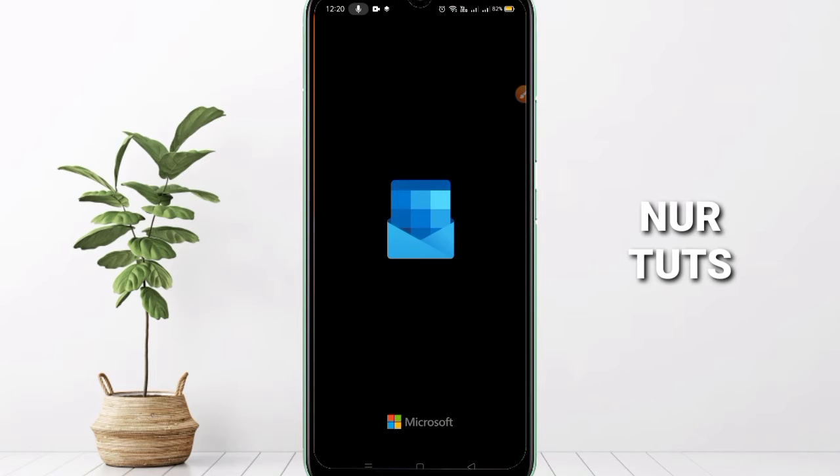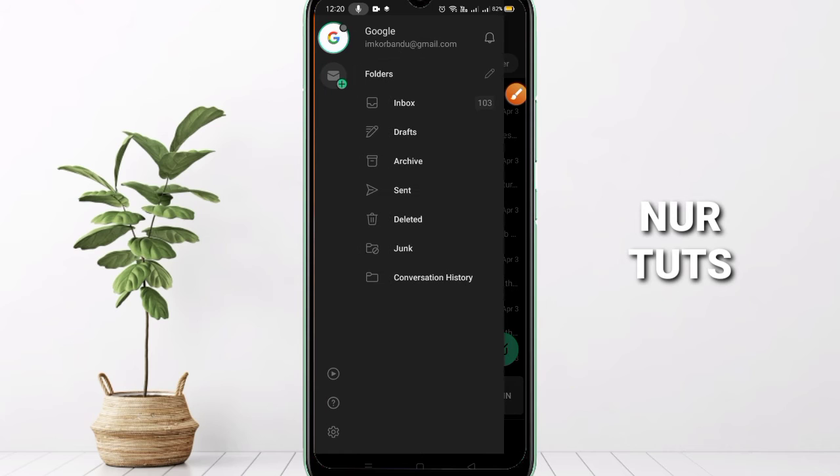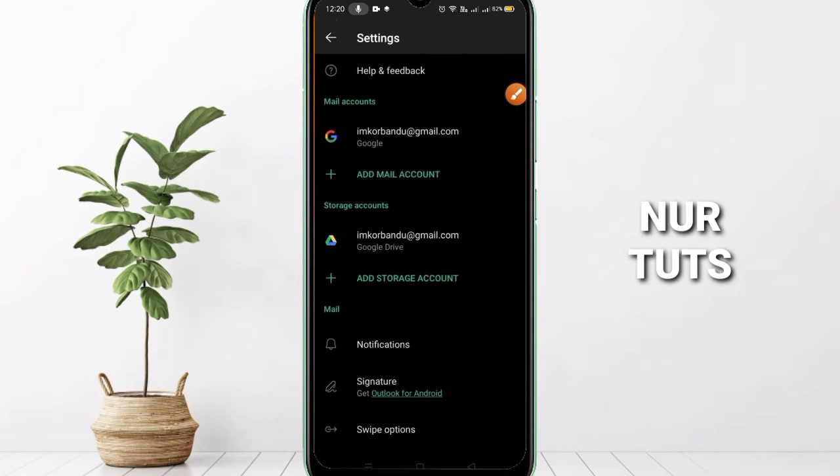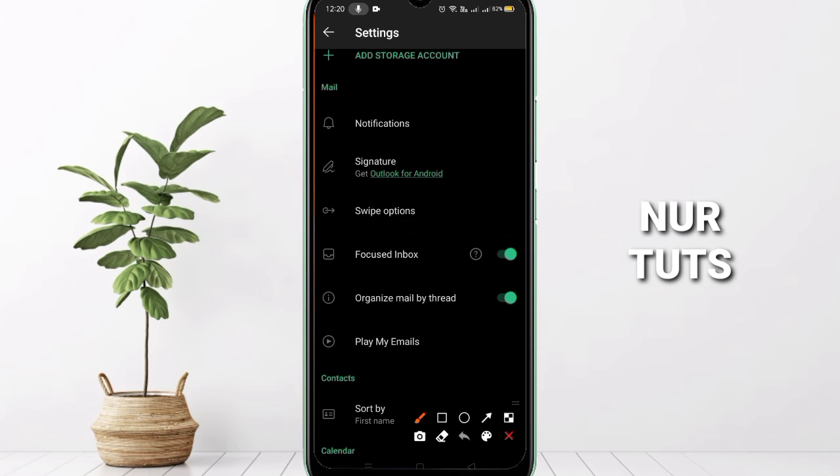Click on the app, then go to the top left corner and click on it. Then you can see the options. In the lower part, bottom left corner, click on the settings icon. Then you can see the swipe option.